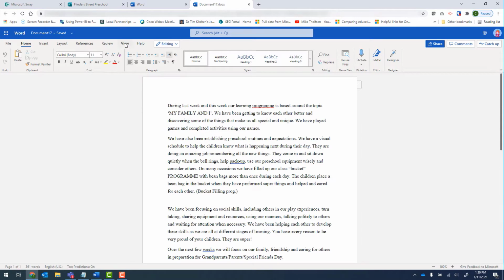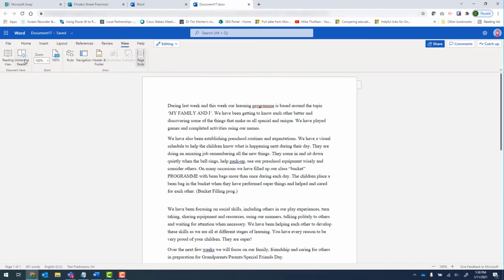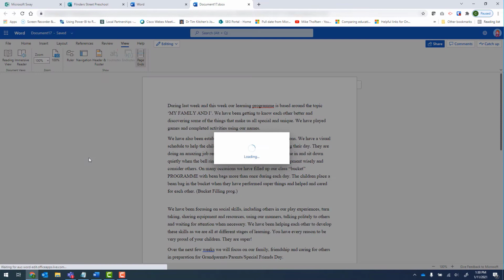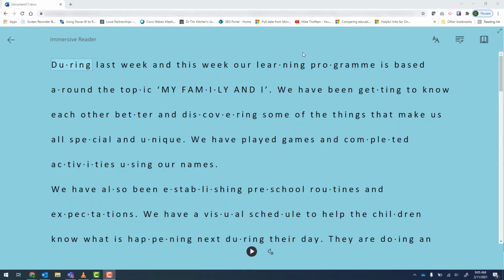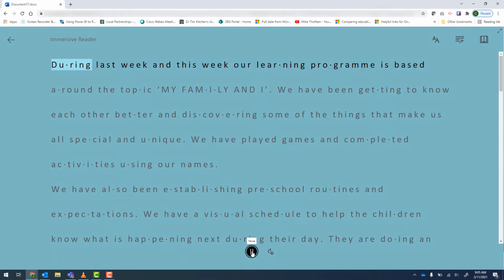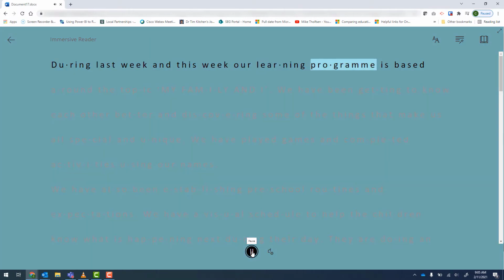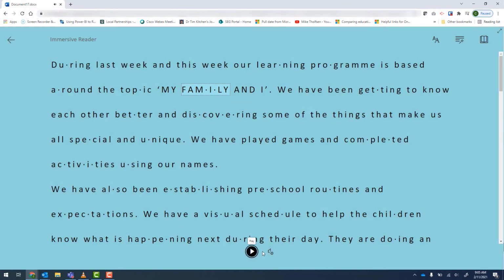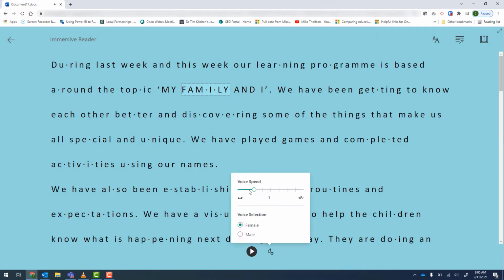And from there, we're going to go into View and Immersive Reader. We can see that the text is now opened up with a different color background, and the text is also a lot larger. And I've got some controls to play, and I've also got some controls at the top right. So if I click onto the play button now, during last week and this week our learning program is based around the topic MY. I can use the voice settings to change the voice speed and also select whether it's a male or female voice.